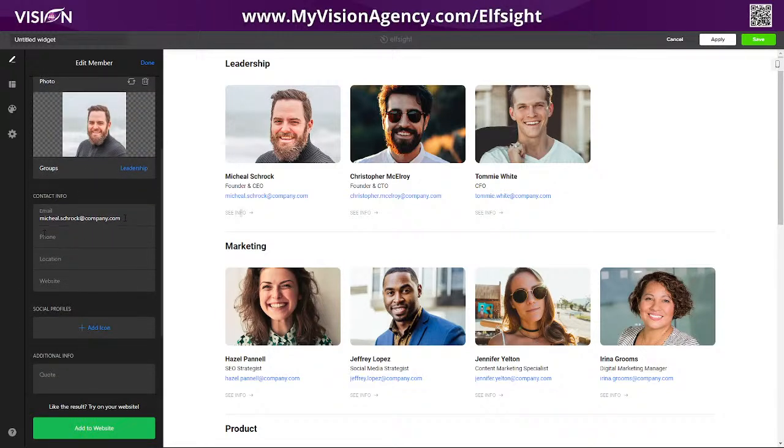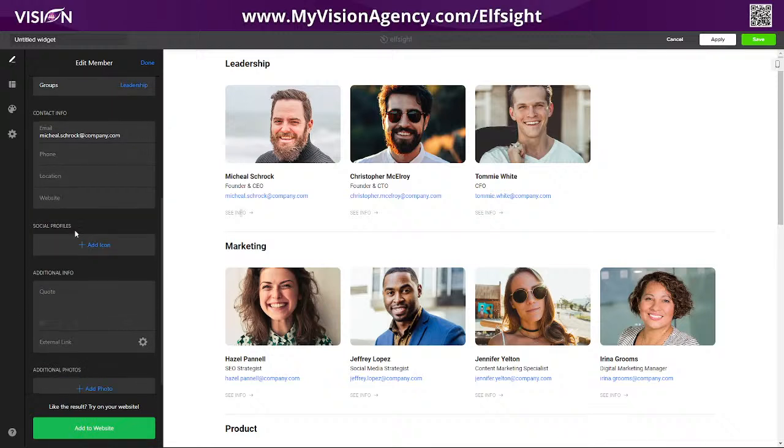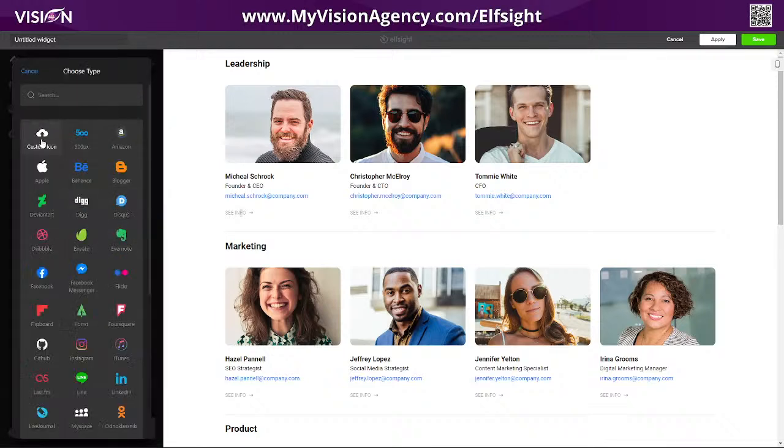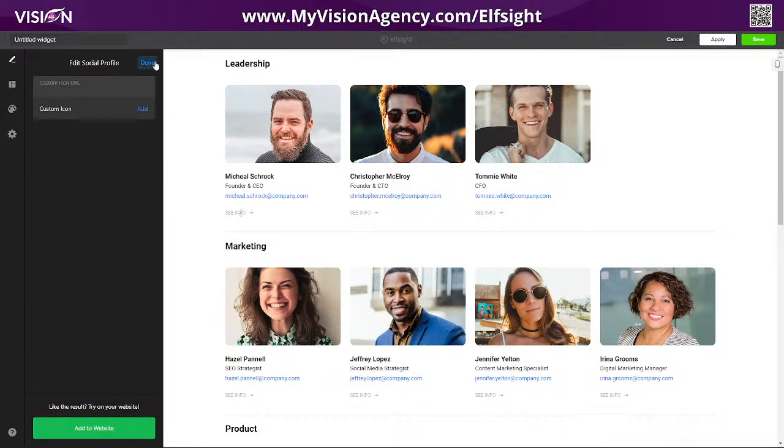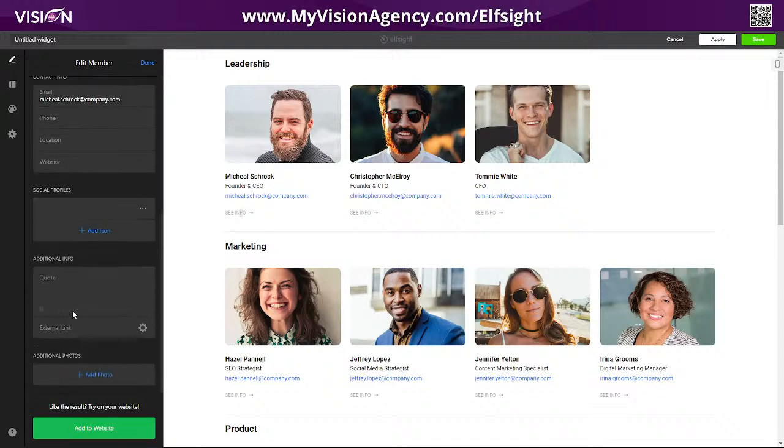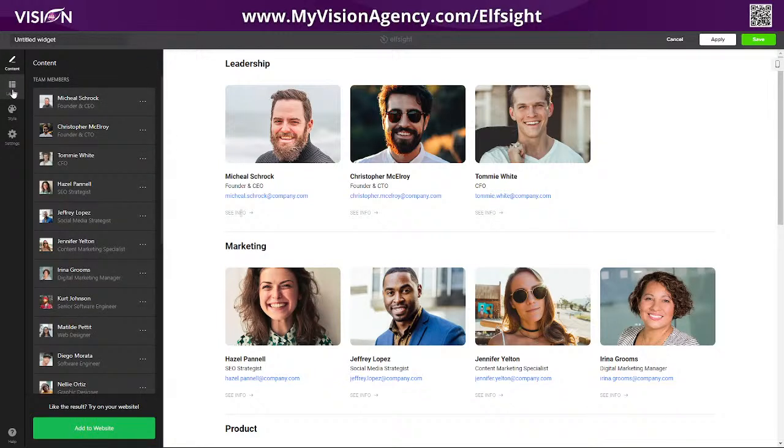You can add the email, the phone, the location, the website. You can add different, like let's say if I wanted to add social media icons or something like that, and have all of their different social media, I could do that as well. You could add a quote, an external link here, or add additional photos if you wish. Okay, so that's really pretty basic there.